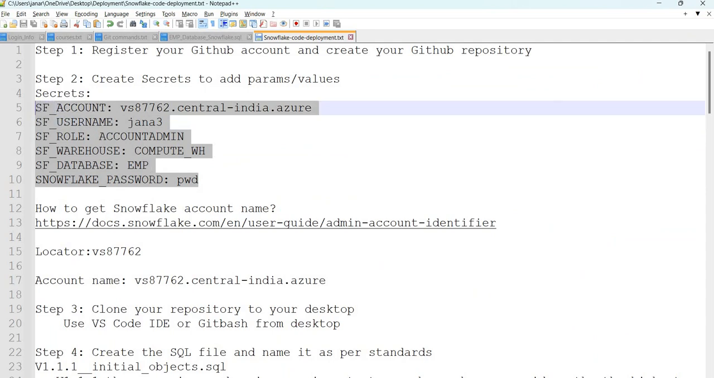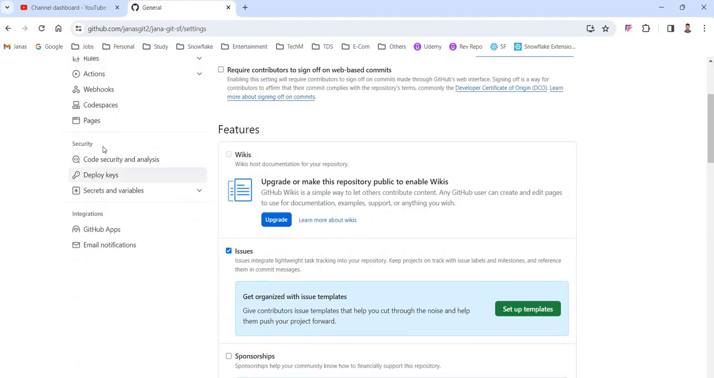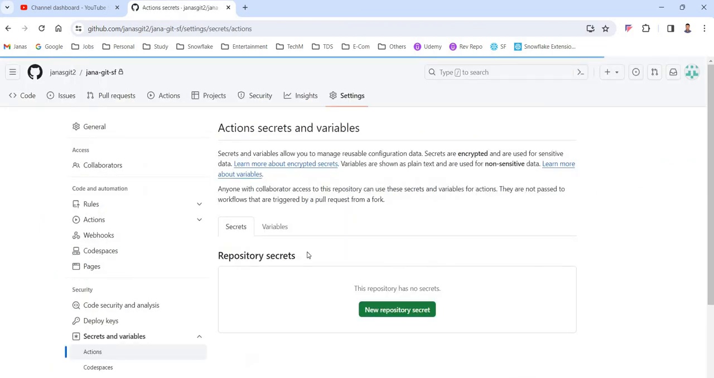Let's see. Go to your GitHub account, go to settings. Then go to secrets and variables. Here click on actions. Now it will ask you to create a new repository secret. So just click on new repository secret.